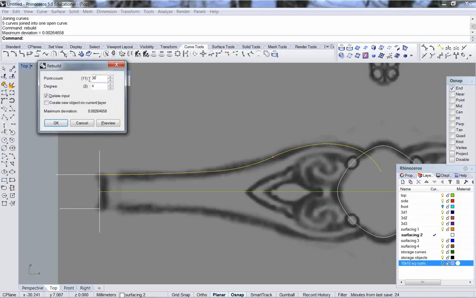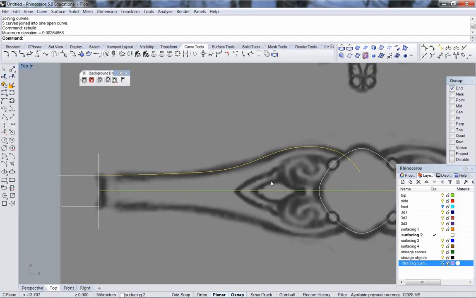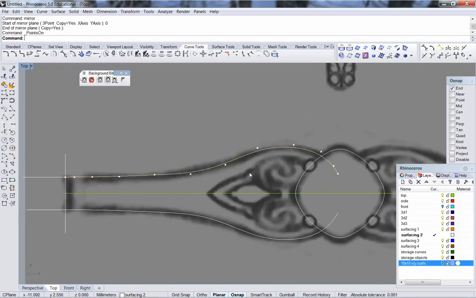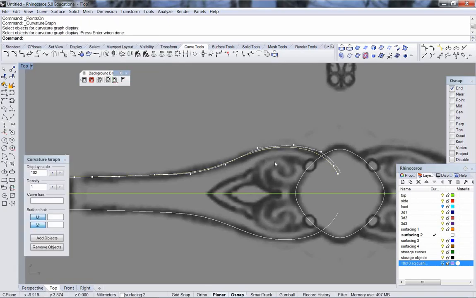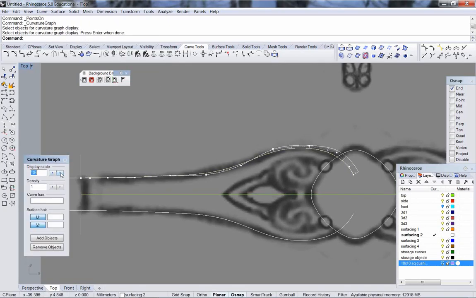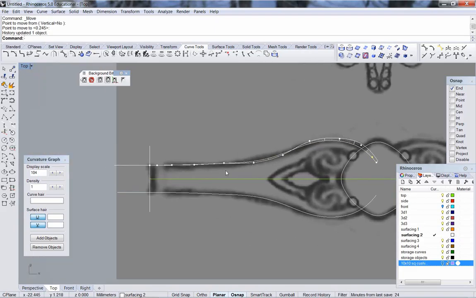I'm going to rebuild this into something I can work with easily for point editing. 12 points ought to do it. I'm going to mirror it with history. I'm going to turn on the points, get a curvature graph. I am not going to belabor this. I'm just going to make it nice enough to pass muster. I'm not going to go crazy with it because it's a maquette. It's not a finished model.